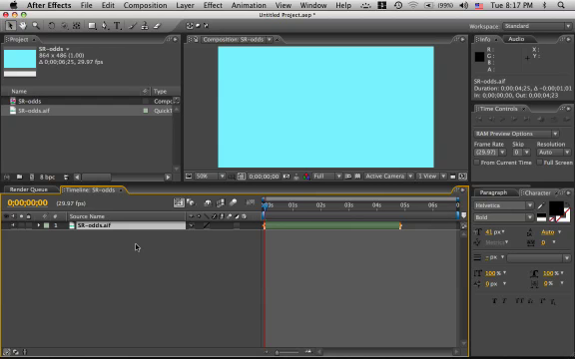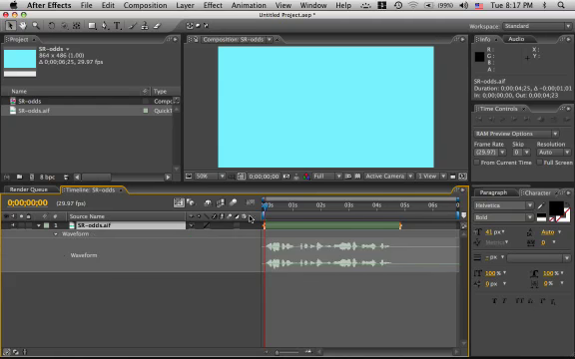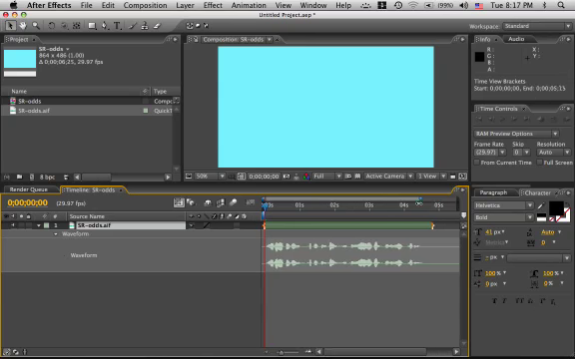Let's take a look at the waveform by hitting LL. This is the waveform of what we're working with. Let's play it by hitting the period on your numeric keypad.